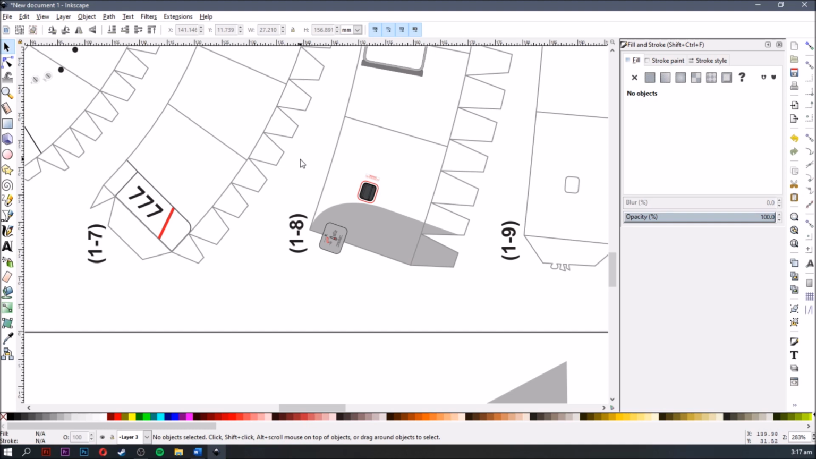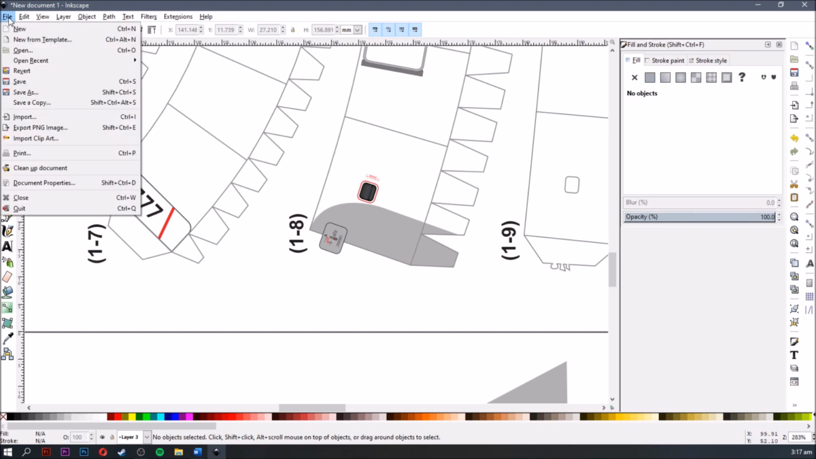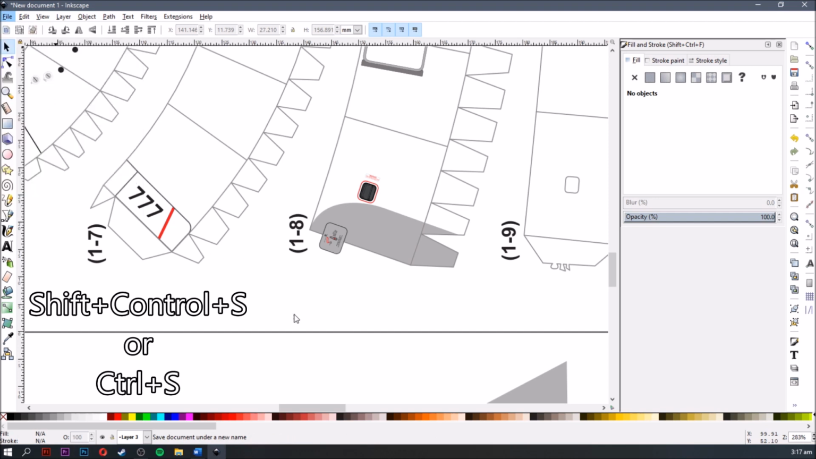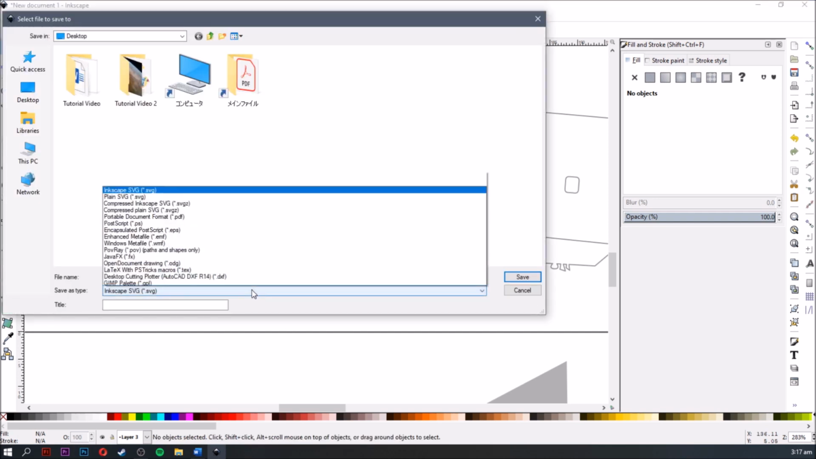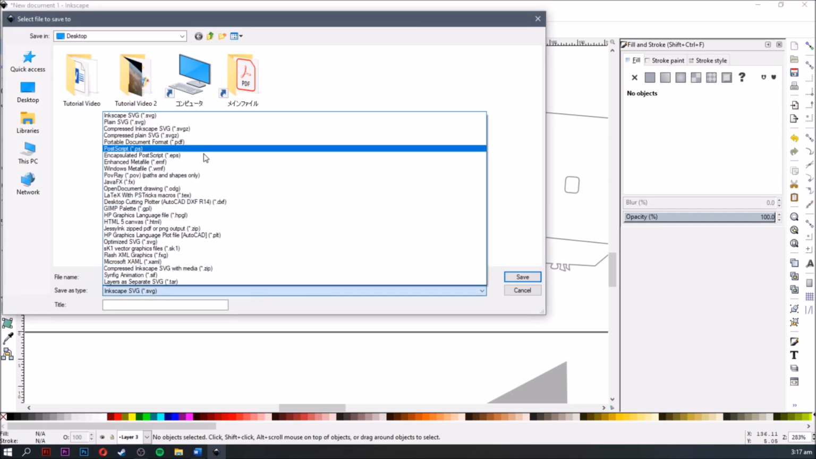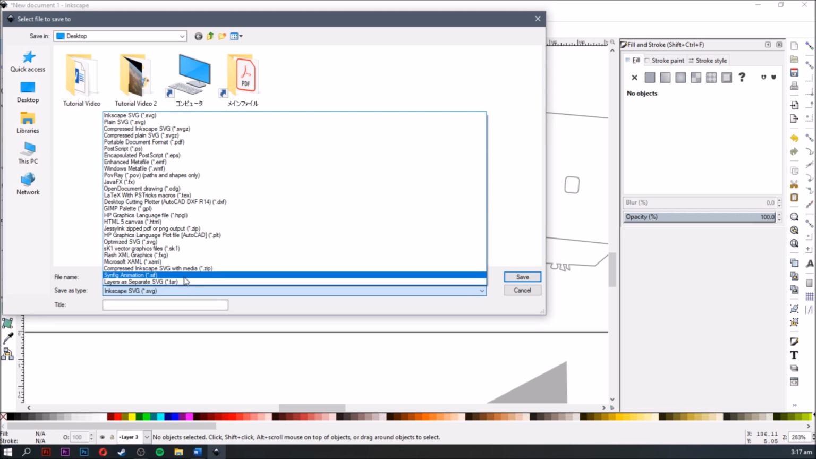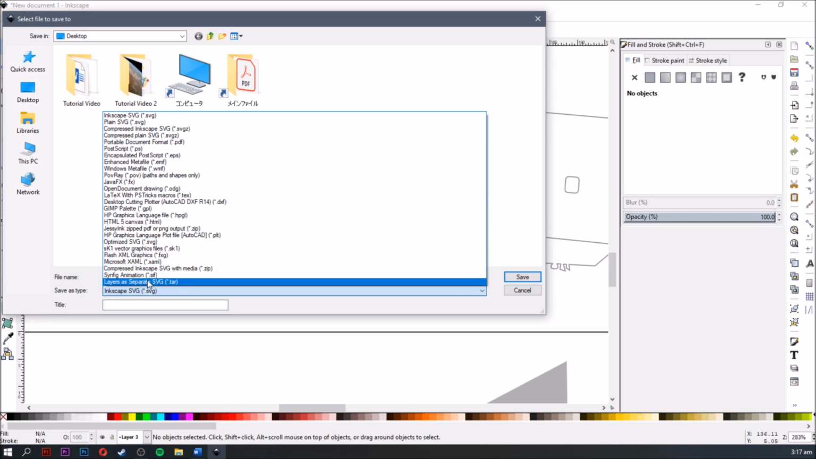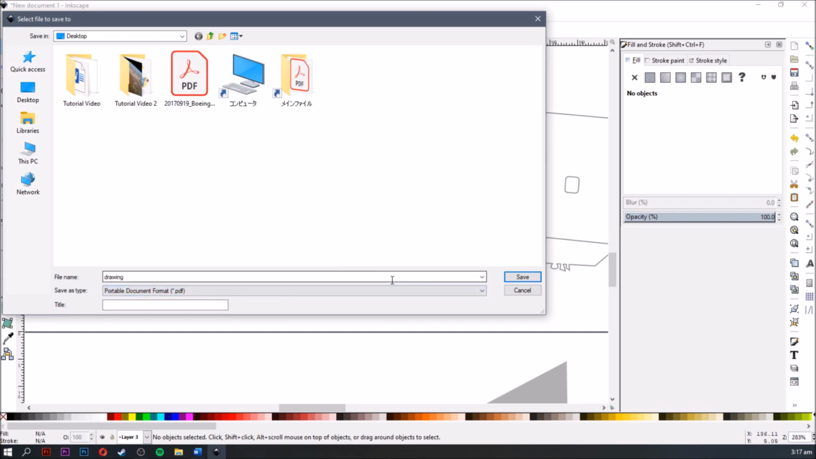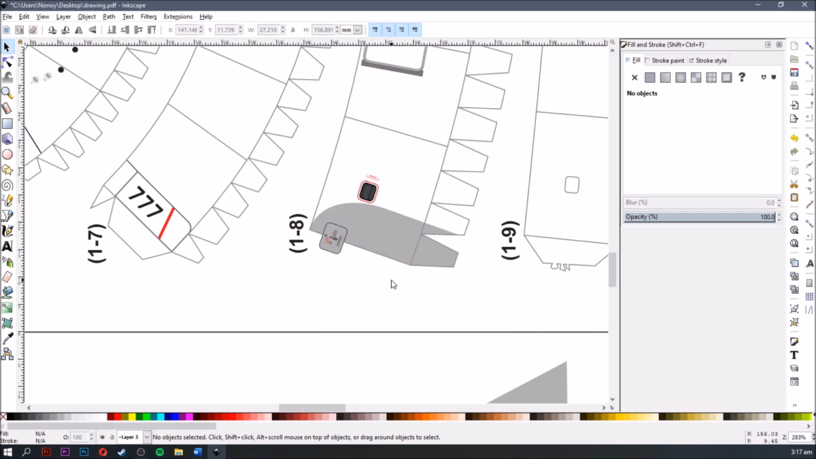If you want to export the file, you can go to here at the file and then save as. And now this will allow you to select on what different file types you want to save the file into. You can select PDF, PNG, JPEG, and SVG. SVG is the primary file type that Inkscape uses. So I'll select PDF, and here we go.